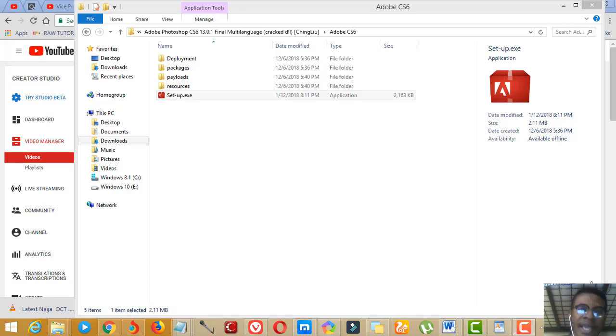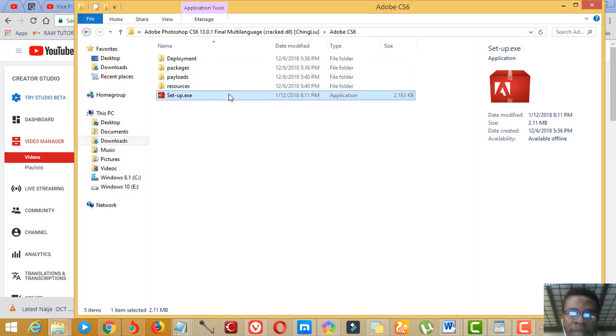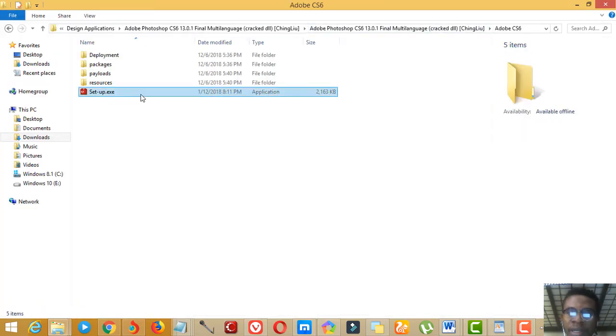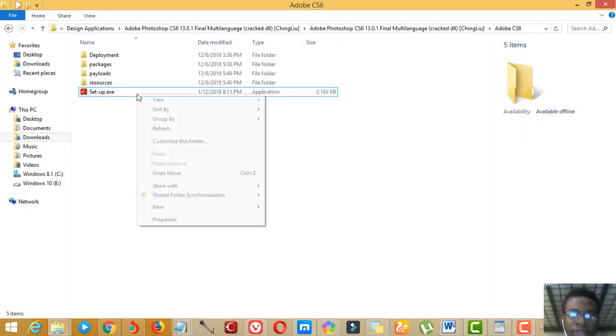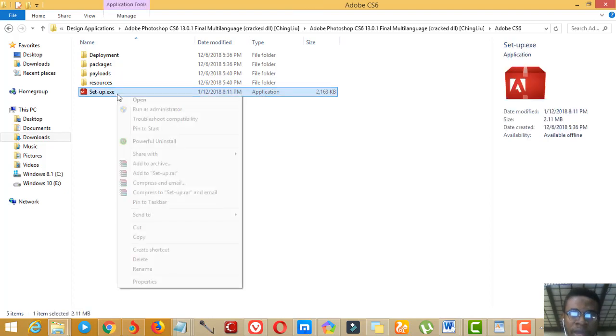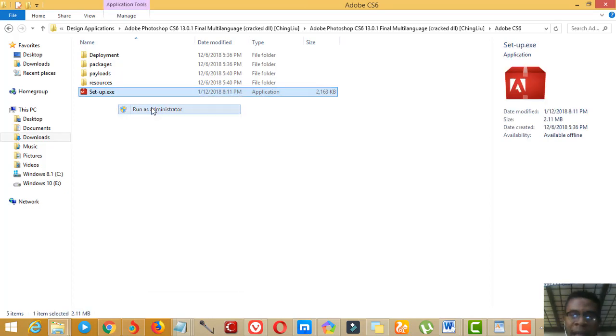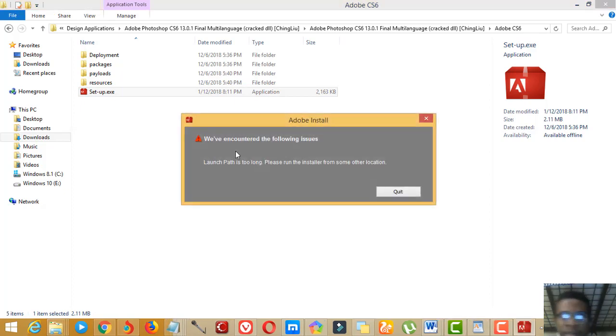And just in case you may want to know, the issue I'll be solving today is this issue of launch path too long. For example, I want to show you something. I tried to install this Adobe application, and I want to hit yes, and you can see the problem I'm getting here.